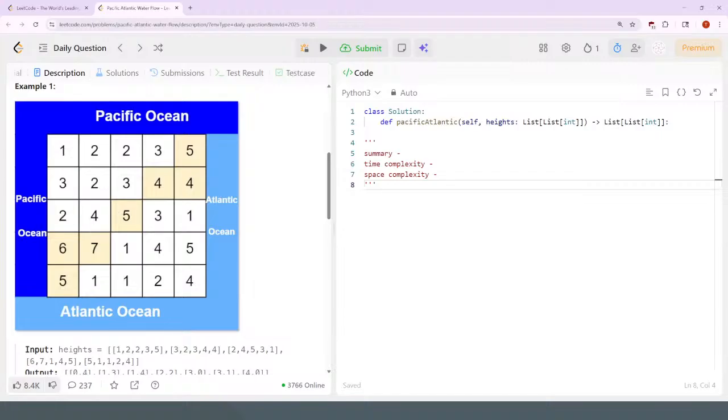Medium, this seems okay-ish. I think anything on the left or anything on the sides should be able to flow into that ocean. Actually, anything in the top right and bottom left corners should, by definition, be able to flow into both. So those are always going to be part of the answer.